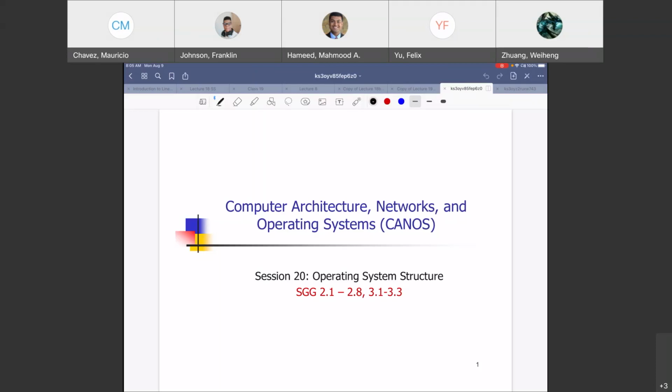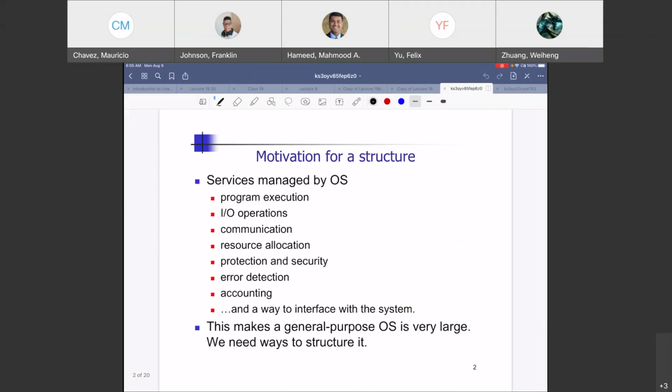So I'll start with structure. So what is the motivation for the structure? Well, an operating system is huge, right? Especially a general purpose operating system, Windows, Linux, Mac OS, these operating systems tend to be very, very complex. They provide a lot of services. So for example, over here, we have a list of services. This is not a complete list, but essentially pointing out some important ones.